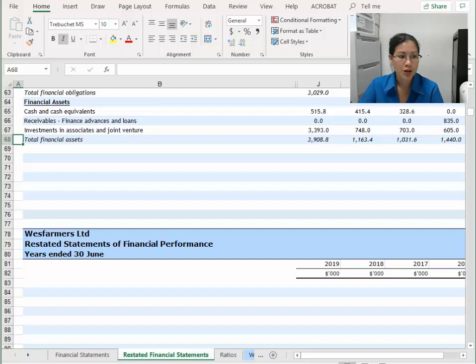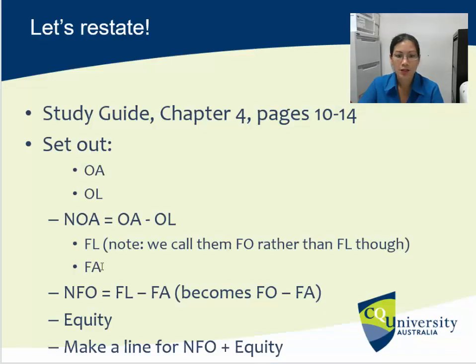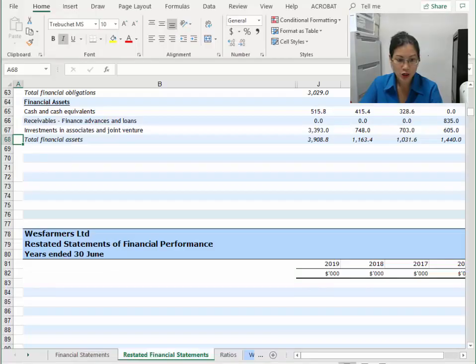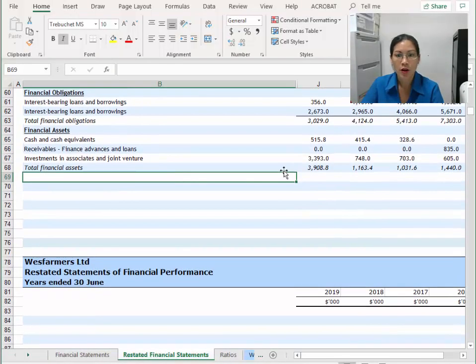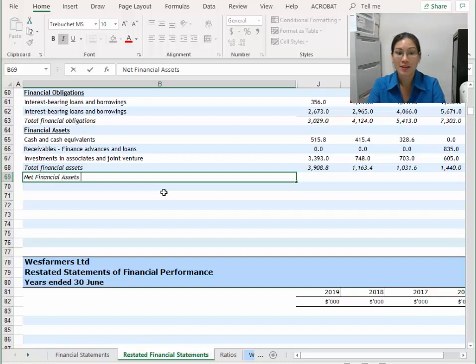Okay, so I've done financing obligations and financing assets. Now I have to do my total for them, which we're going to call net financing obligations. So I can check that they're bigger. Actually, in some years, look, in this year, for once, it's actually the other way. I actually have net financing assets. So you can write net financial assets and call it NFA if you'd like to.